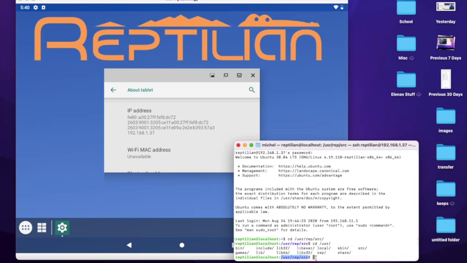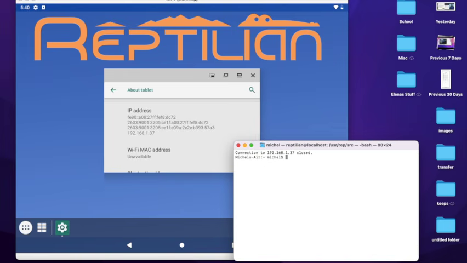Oh, and before you shut down, you'll want to disconnect your SSH session that's running right now. You can disconnect by typing in exit, and then the connection closes, and you're safely back on your computer in your terminal window.